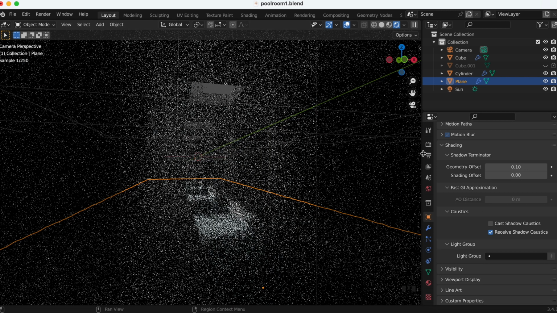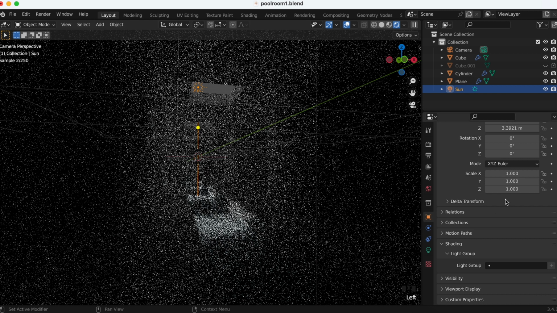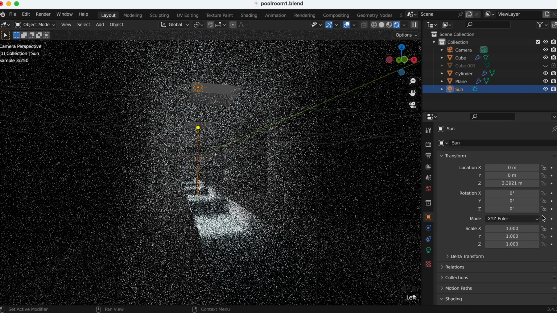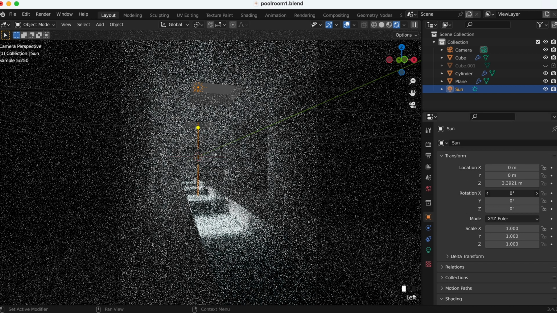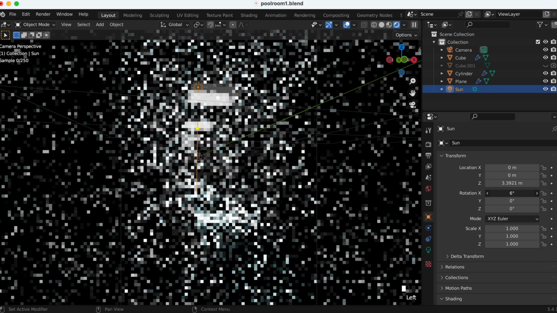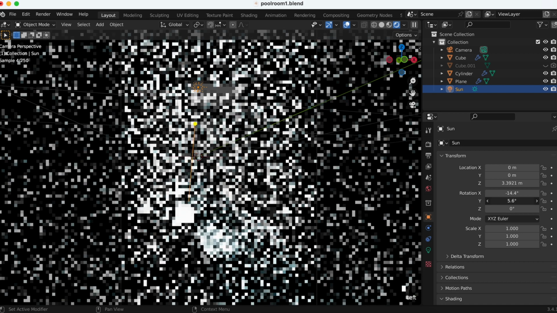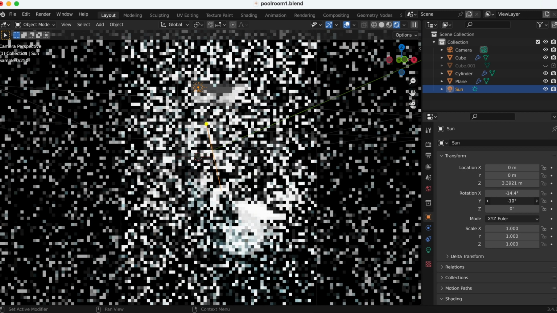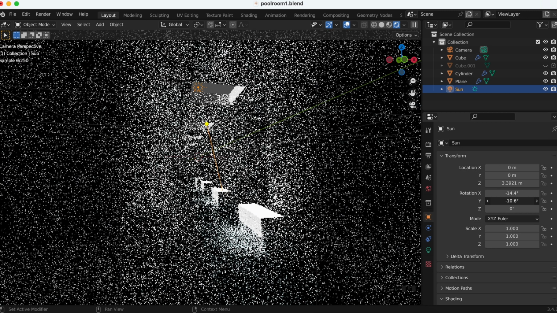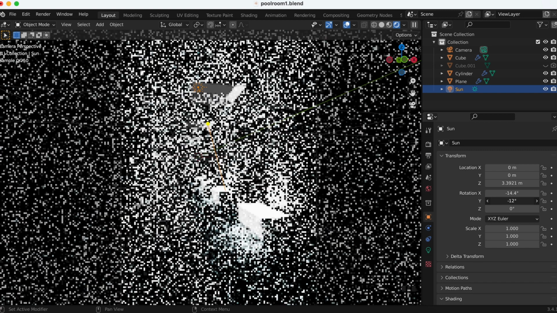And now what we can do is we can rotate the sun. We click on the sun and then rotation X like this, rotation Y like this on the side. Looks good like this.